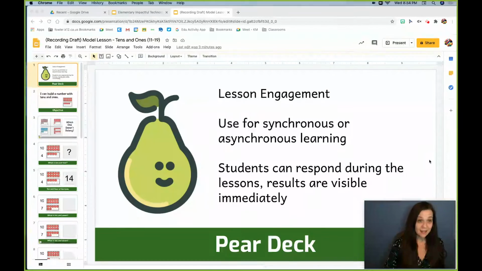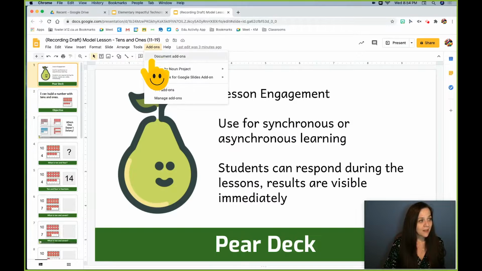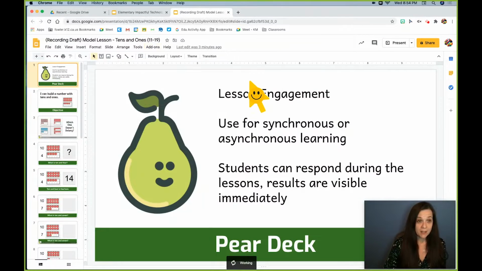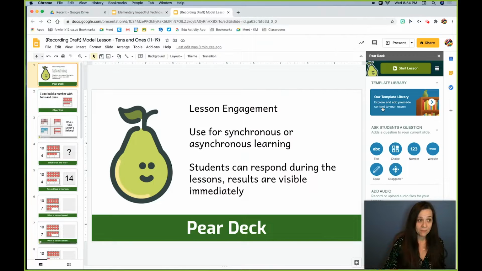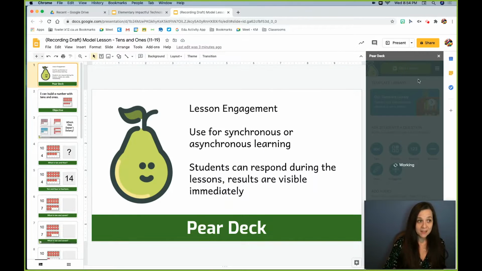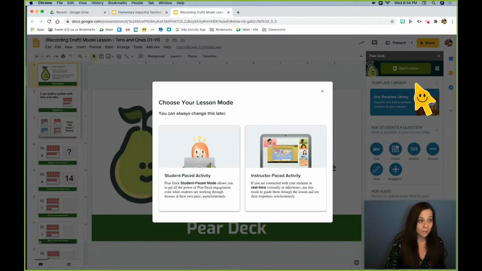So what we're going to do is start by launching the PearDeck add-on. In Google Slides, I've already set up some content, and in Google Slides, I'm going to go to add-ons, and then I'm going to launch the PearDeck add-on. What that will do, it will open up PearDeck as a part of my Google Slides. You see this little sidebar will pop up, and from there, I can start the lesson. So I have started my lesson, and now I'm waiting for my learners.